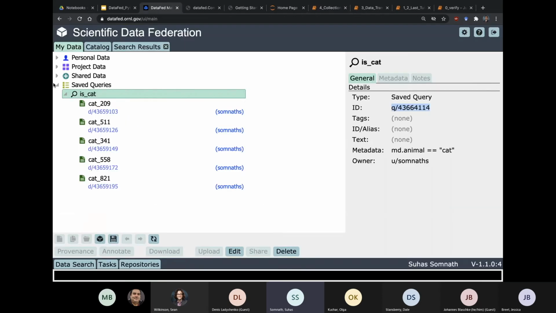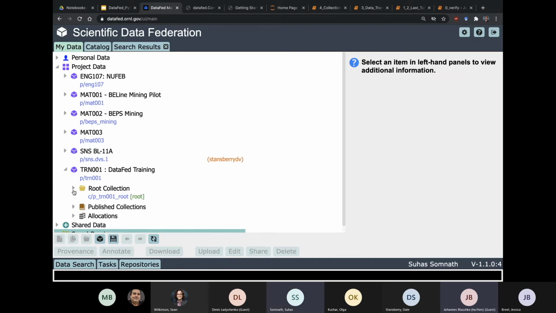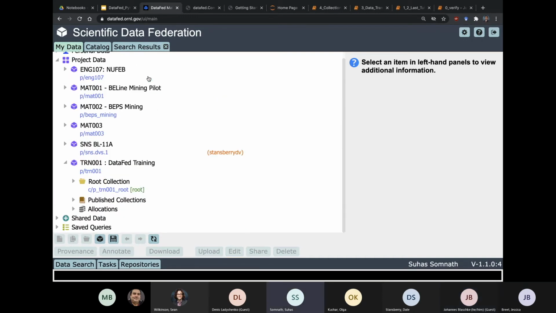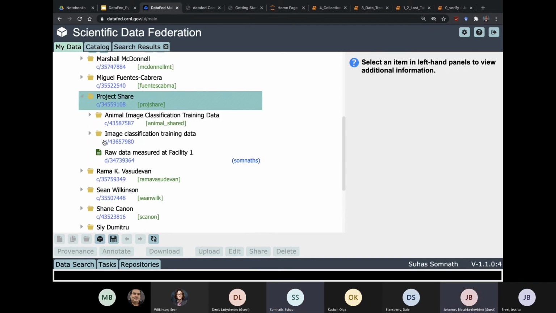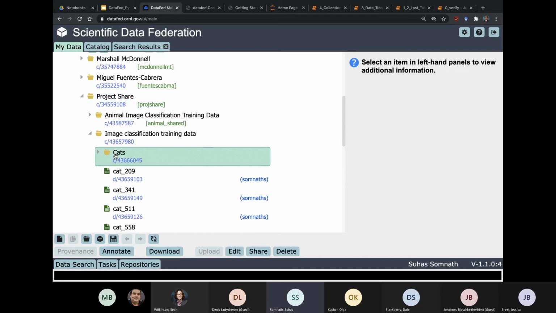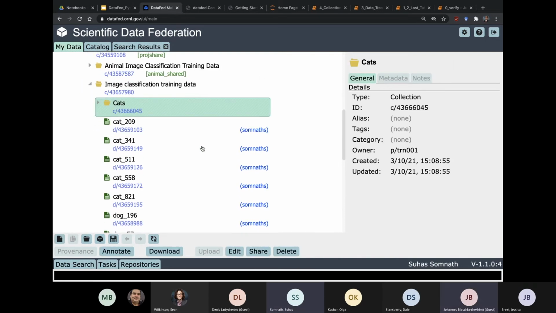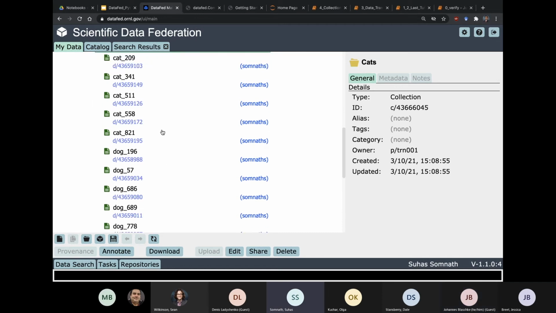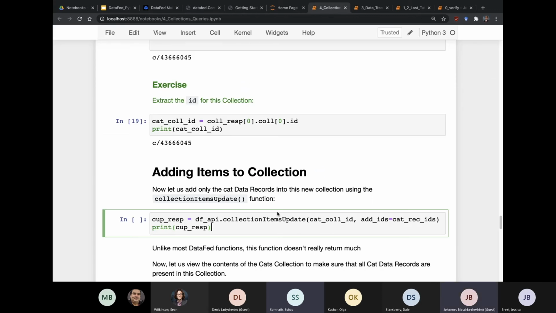If you revisit this particular training project, and if I go all the way down to project share, I have indeed created a cats collection. It is empty right now, okay? Because the dogs and cats are still strewn about in the main collection. And the way we go about putting them into one place, taking the cats from that collection and pointing them into the cats collection, is by using the items update function.